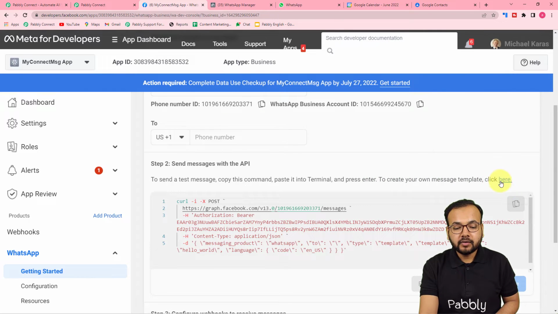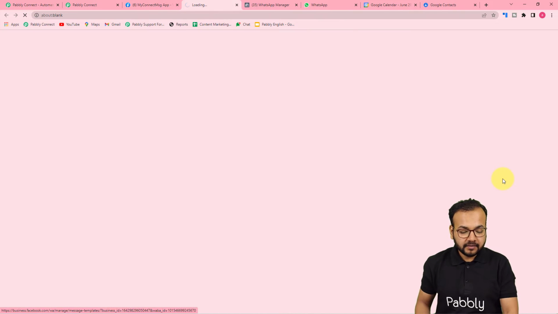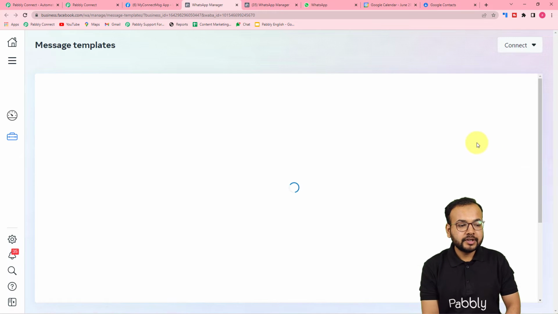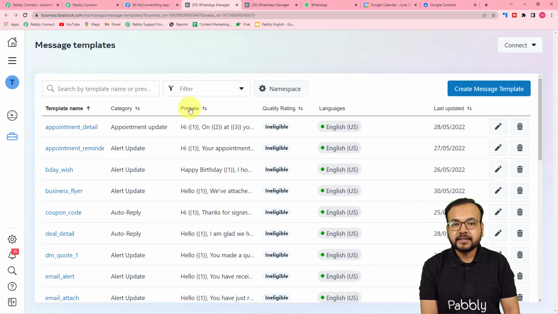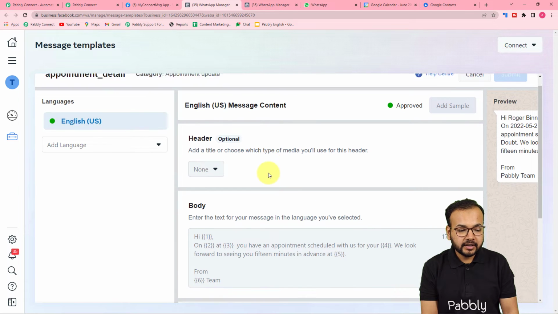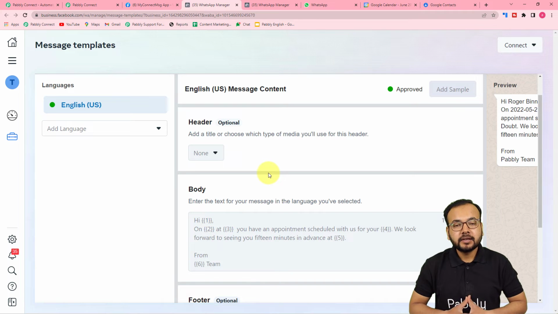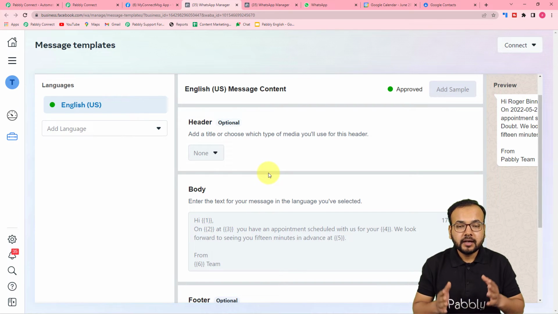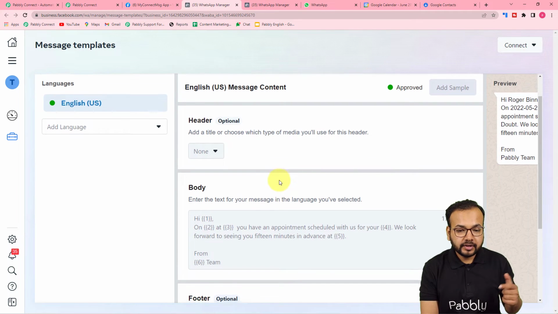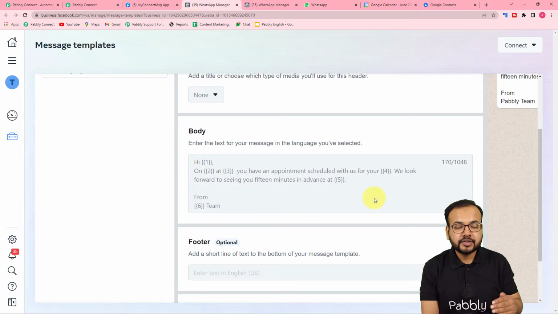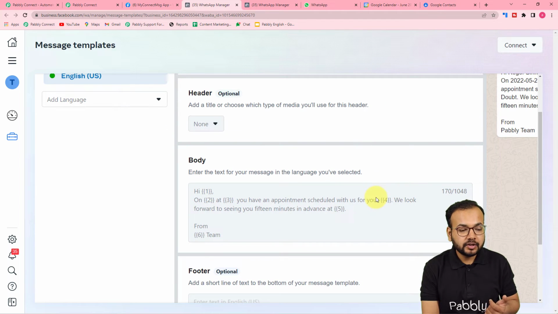Click here, and when you click on this text, it will redirect you to this page, and in the message template section you can create all the message templates like these I have created. This is a template I am using. Templates are nothing but the predefined message structures that we are going to use to send messages to multiple people at a time on WhatsApp. You need to create these message templates first here and get them approved. After that you can use them.